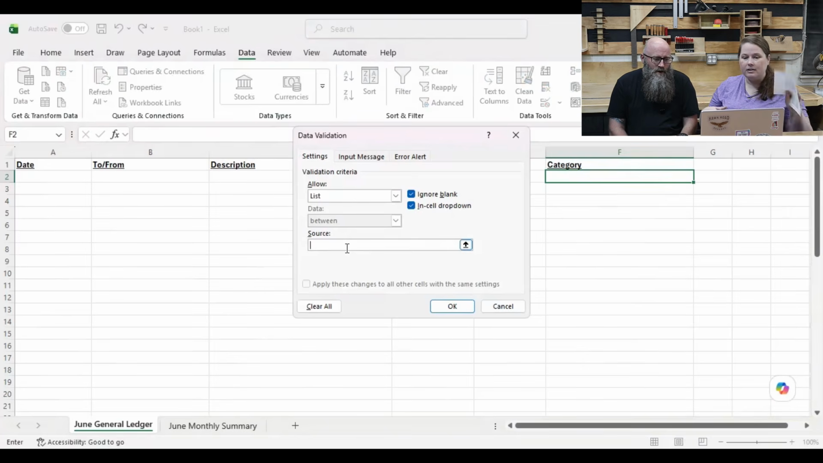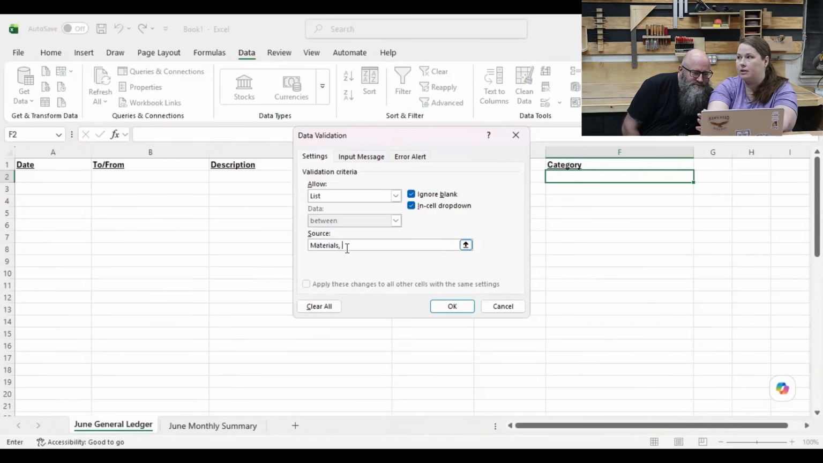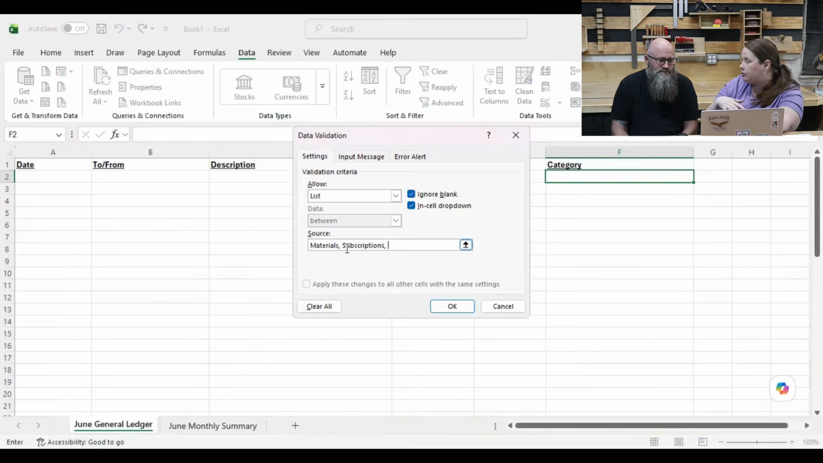So I have my list here. Let's type these real quick. So I want my list to be materials. Then we're going to do comma space, and that's what's going to tell it to make it the next thing on the drop down. So materials, subscriptions. So if you pay for like editing software, or if you pay for Canva to help you do designs or things like that, those would be subscriptions.